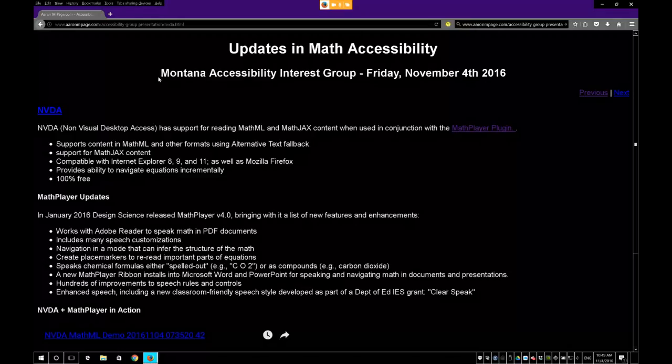If you want JAWS itself to read it and not Math Player speech, from my experience, it seems like you need to have both Math Type and Math Player installed in order for that to work. If you just want to use this text-to-speech functionality that is provided by Math Player, then you can just hit the play button in that new ribbon that it puts in there and you're good to go.